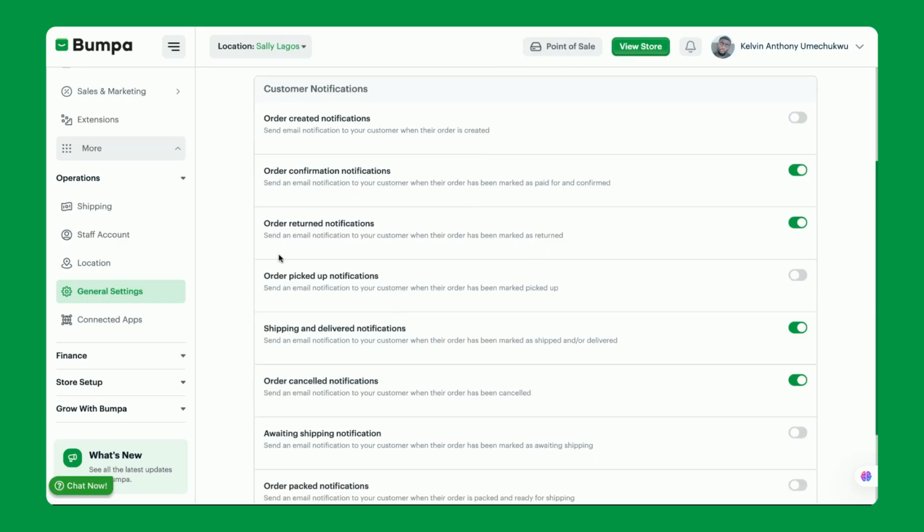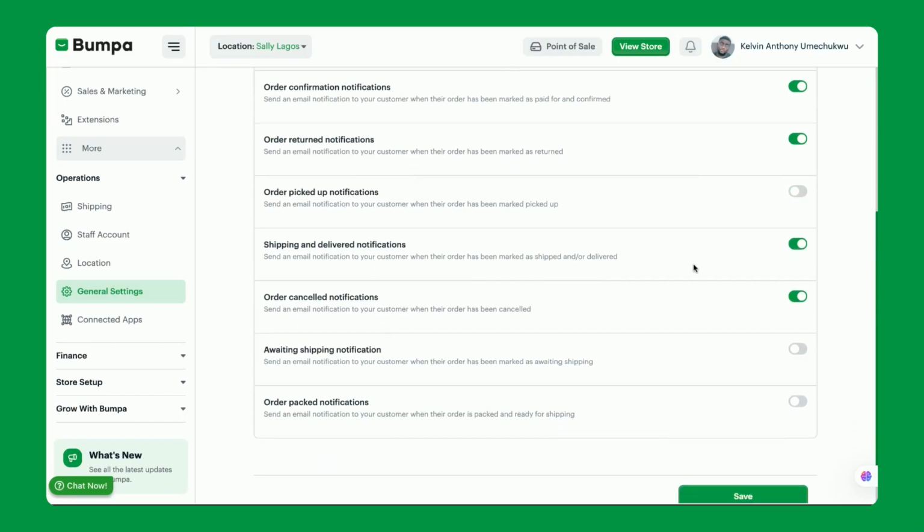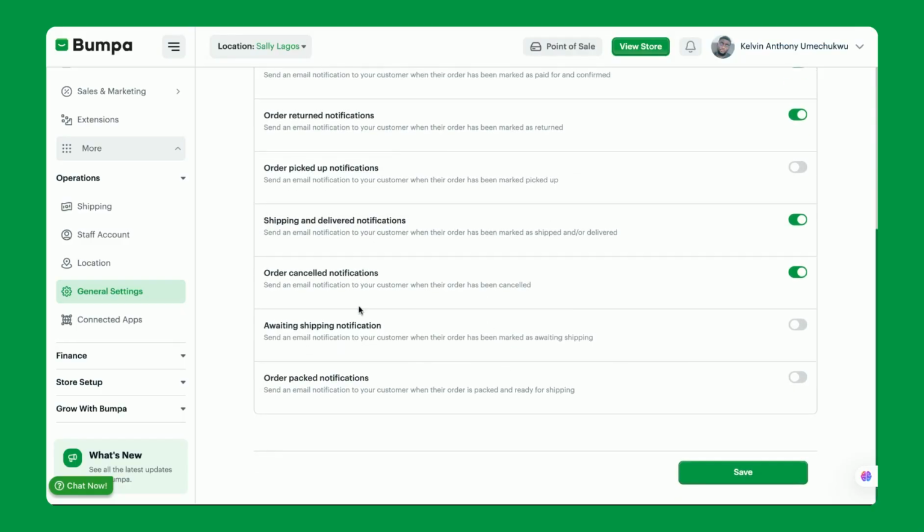Next is when the order has been marked as picked up. If you want them to get an email, then you toggle on. If you don't want them to, you toggle off, and so on. Here is when it has been marked as shipped or delivered. Here is when the order has been cancelled. Here is when the order has been marked as awaiting shipping. And here is when the order has been marked as packed and ready for shipping.